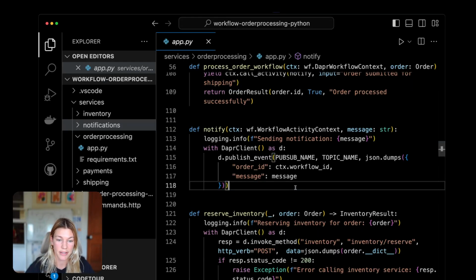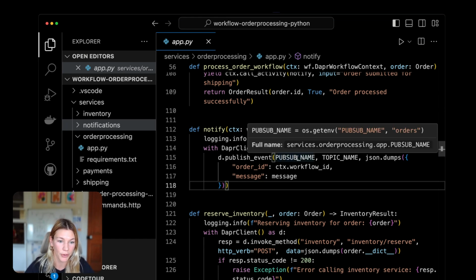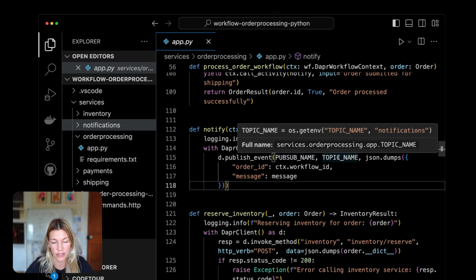The Catalyst APIs can be invoked using the existing Dapr SDKs. We can see here the simple code used by the order processor to publish messages to the orders component on the notifications topic. No AWS SNS SQS code is present.